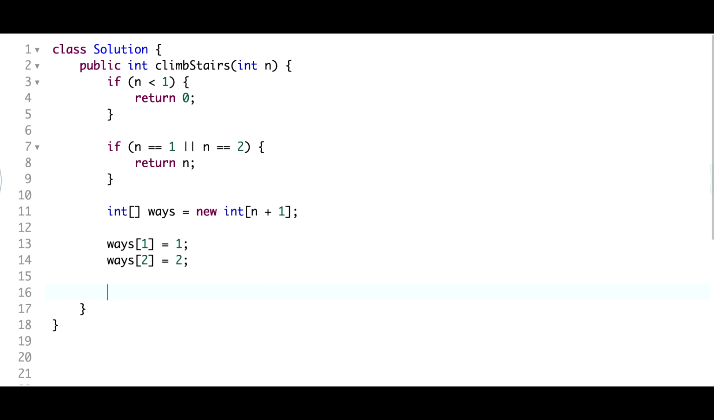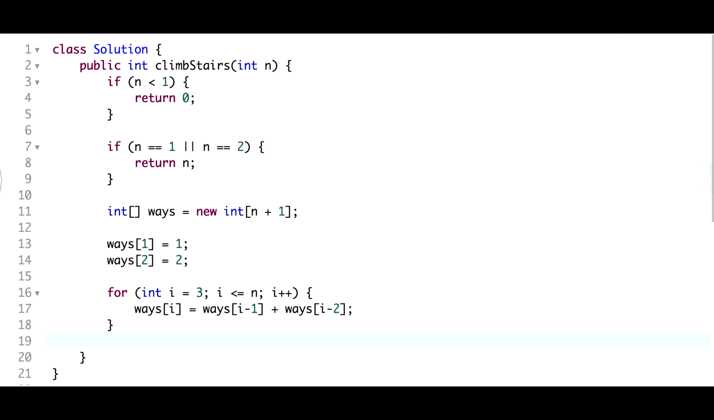Next, I'm going to start iterating from the index 3 till the position n. And using the logic we discussed earlier, the number of ways to climb a staircase at position i would be the number of ways to climb the staircase at position i minus 1 plus the number of ways to climb the staircase at position i minus 2. Finally, we'll simply return the number of ways to climb a staircase at position n.